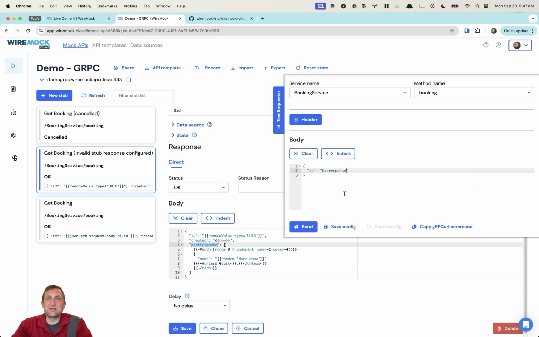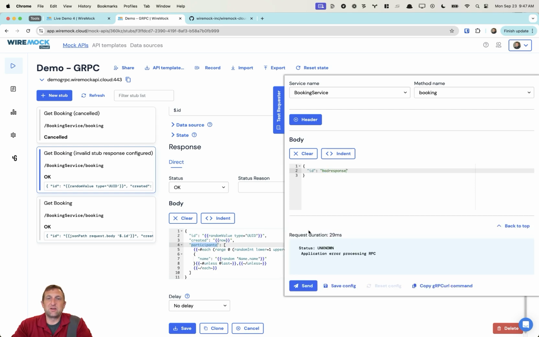When I change the ID to bad response and hit send, we no longer receive a status OK. Instead, we receive a status unknown with an application error processing RPC. This is because our response body does not conform to the Proto definition that we started out with in the beginning. Our response body must contain a participants with an S array, not a participants with a Z array.